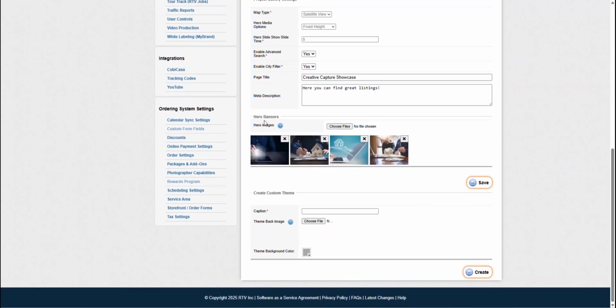Down a little bit further, you have the ability to add hero banners. So currently, if you do not have any added, it will cycle through the first image of your syndicated projects along the top. But if you add some banners here, it will then cycle through these instead. So you can add some customization there.